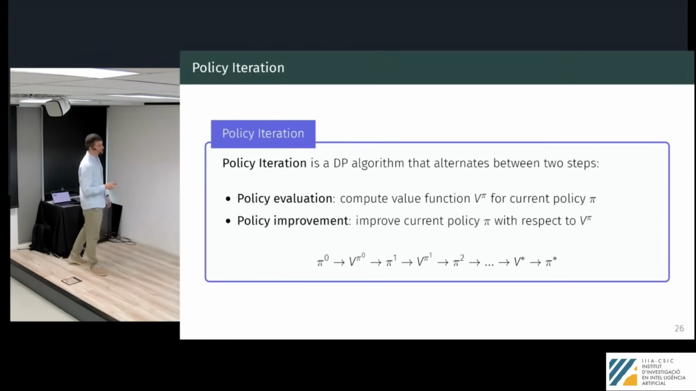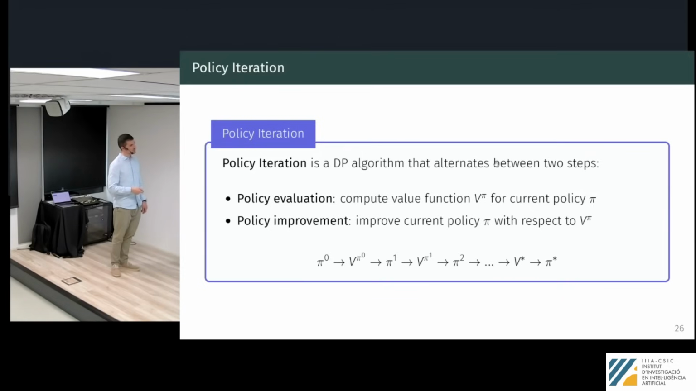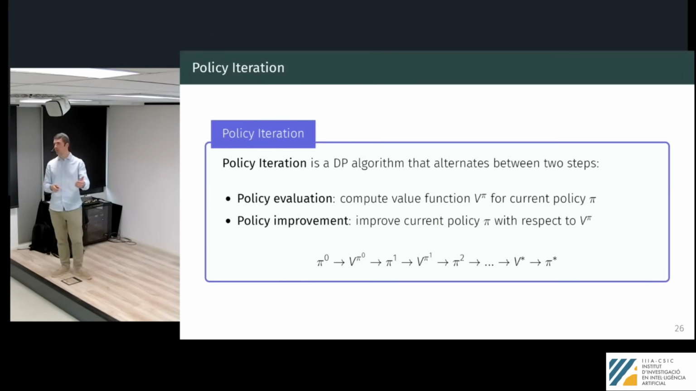Once we have done the policy evaluation, the next step is policy improvement. That is when we use our estimate of this value function in order to make certain improvements to the current policy that we have. Typically, this means that we greedify the policy with respect to the value function that we just computed.